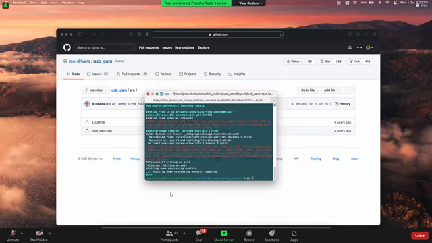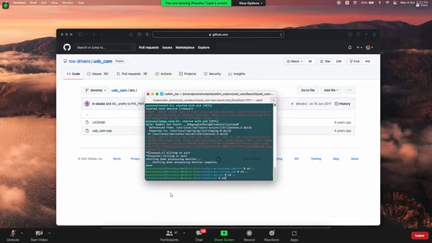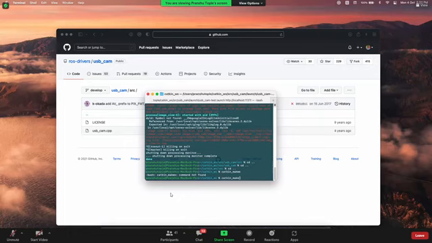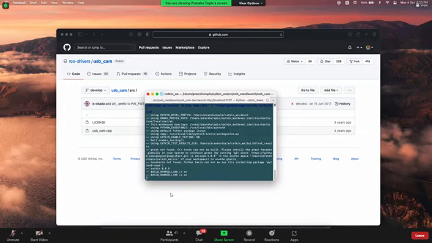Let's do a catkin make. I will go back into the catkin workspace and I will do catkin_make. Sorry, spelling mistakes. Yeah, let's wait for it to build.